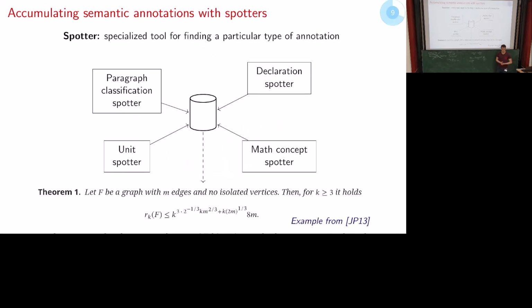One way we like to think about it is in terms of spotters that find specific semantic phenomena. You might have a paragraph classification spotter that says this is a definition, this is a theorem, that's a proof. You might have a declaration spotter that says here the x was declared as the sun's air mass or something like that. Maybe something for units, so that we can do the conversions.